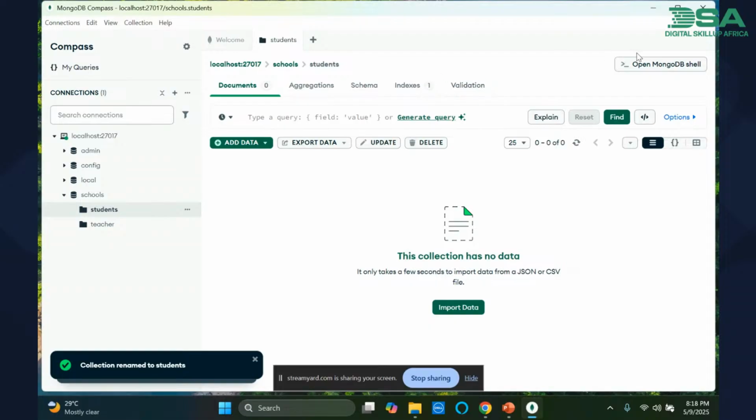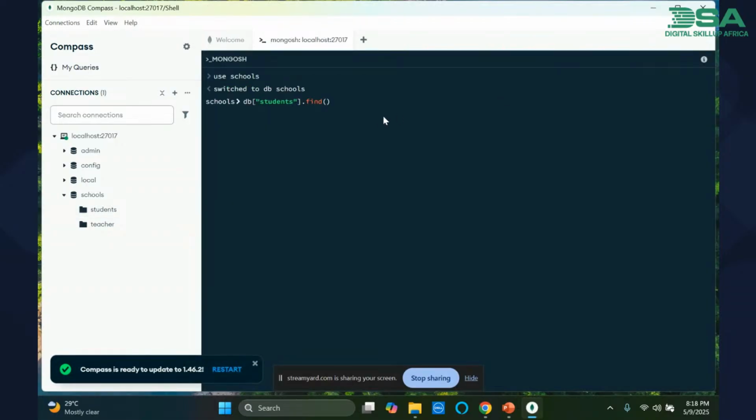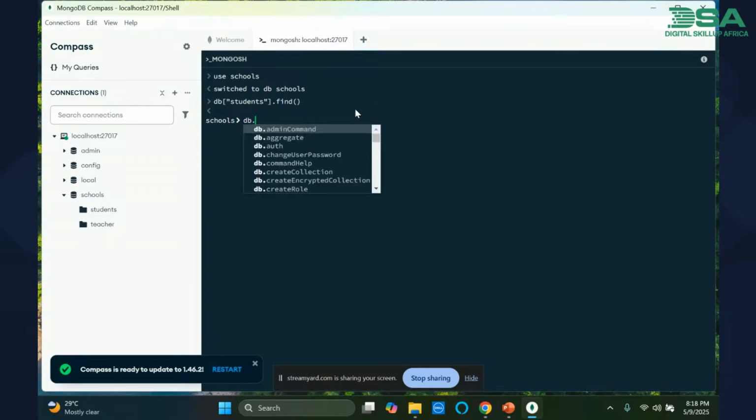Now I'm going to open the shell here. We're using the school database, so we don't mess it up. The first thing I want to do is insert, and I'm going to do DB, which stands for database, students, then dot insert.